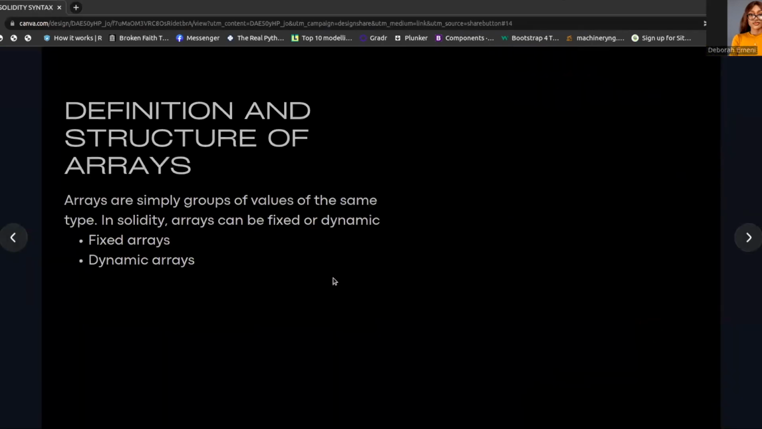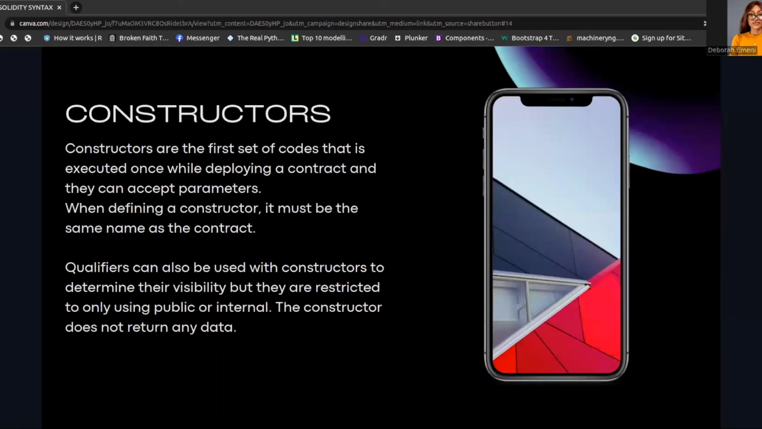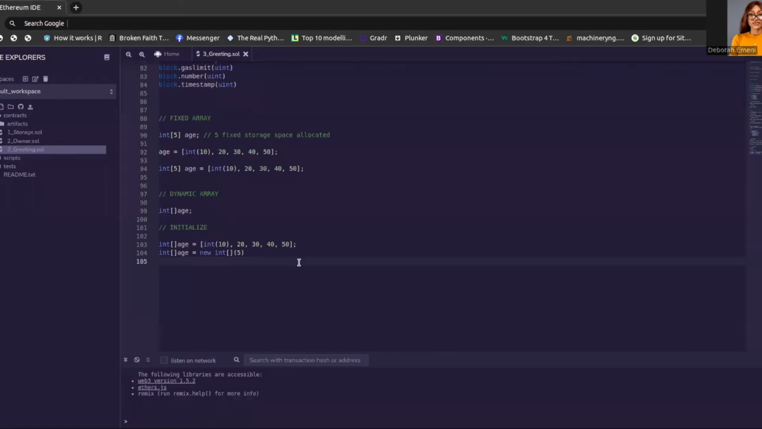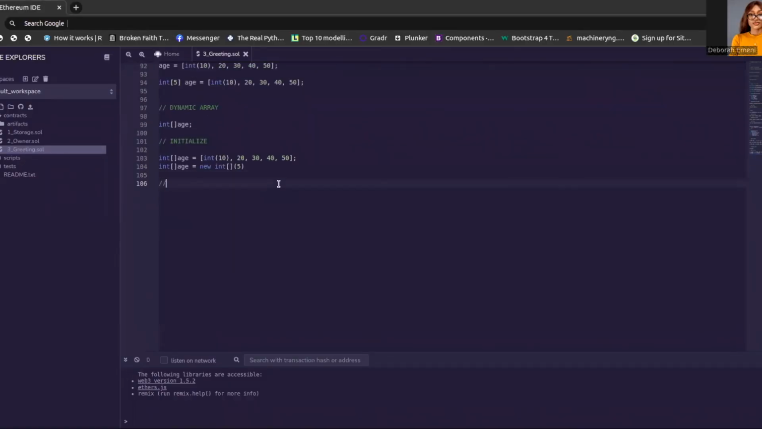Moving forward, let's see constructors. Constructors are the first set of code that is executed once while deploying a contract, and they can accept parameters. When defining the constructor, it must have the same name as the contract, and qualifiers can also be used with constructors to determine their visibility, but they are restricted to only public or internal qualifiers. The constructor does not return any data. Now let's see how that is done. So we have the constructors.